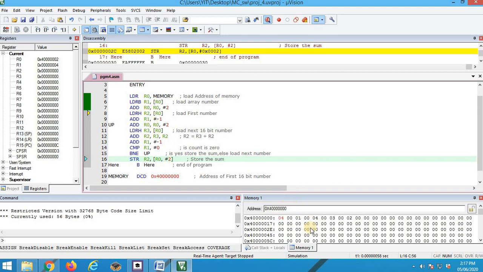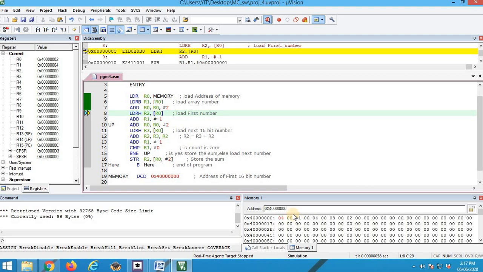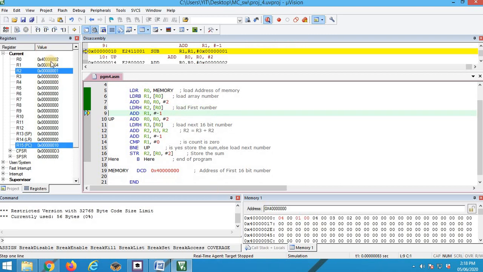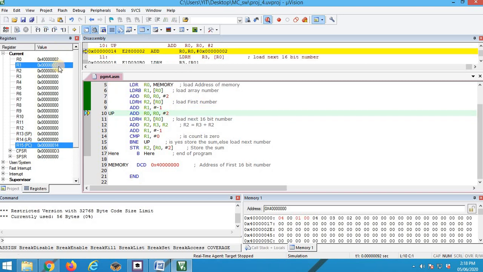Now R0 is pointing here. LDRH R2, R0. From this location you are going to load a half word into register R2. That is nothing but 1 will be loaded into register R2, as you can see. Next, SUB R1, R1, 1. One number is already read, and the number of remaining numbers is 3. That's why I am decrementing the count by 1. So remaining numbers are 3, and that's what R1 keeps track of. Then ADD R0, R0, 2.